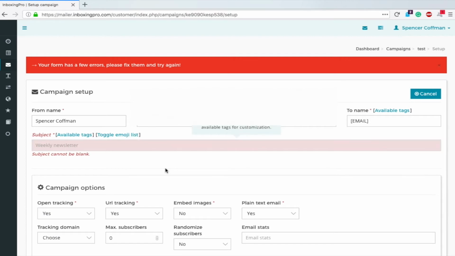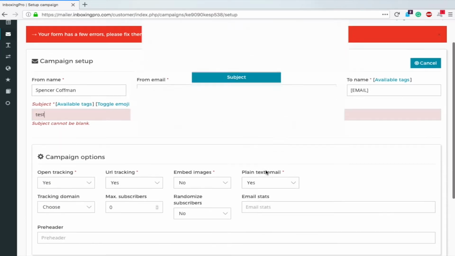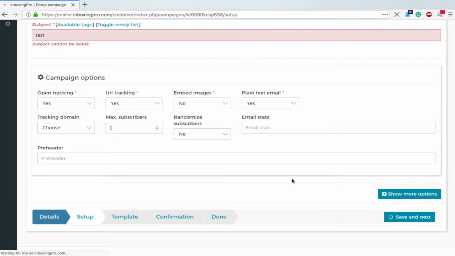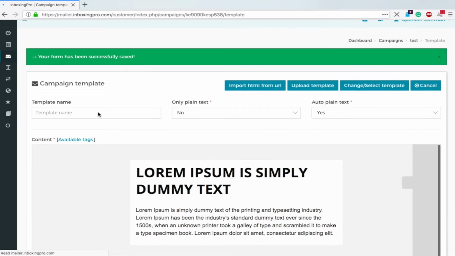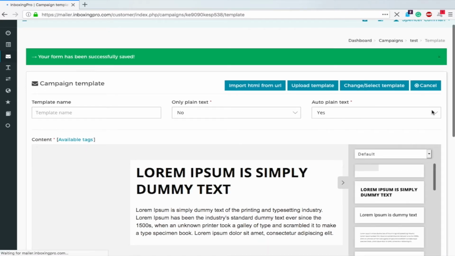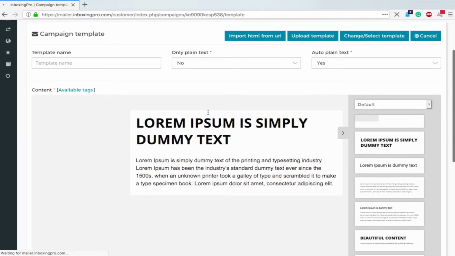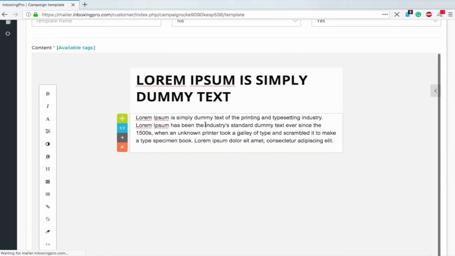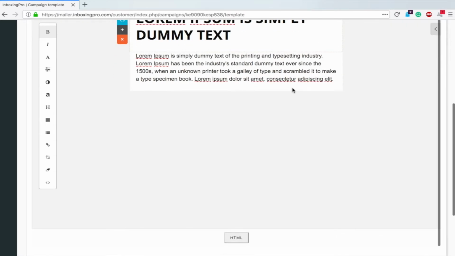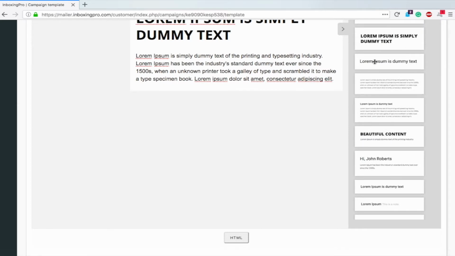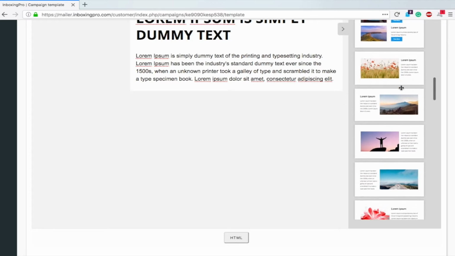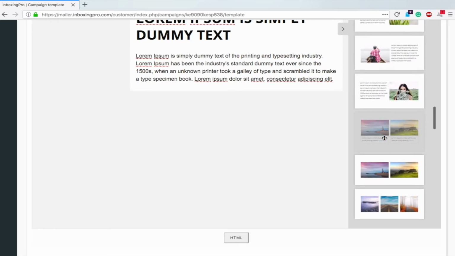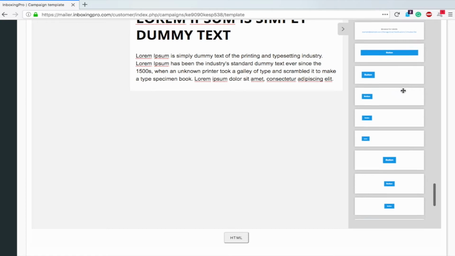Okay, I need a subject. Test. When in doubt, always hit save and next. It will tell you what needs to be done. Template name, only plain text, auto plain text. You can have the content, and you can choose that. Looks like there's a nice little editor, a different editor there. If you want to add something else, you can drag and drop. So this is an inline editor that you can use to take any of these templates and then obviously fill it in with your own content.